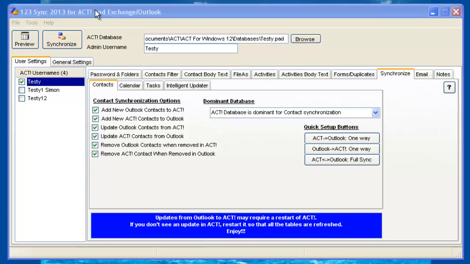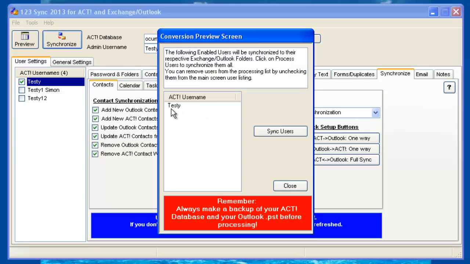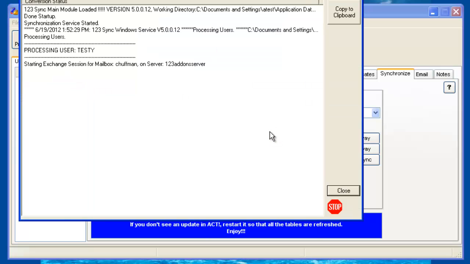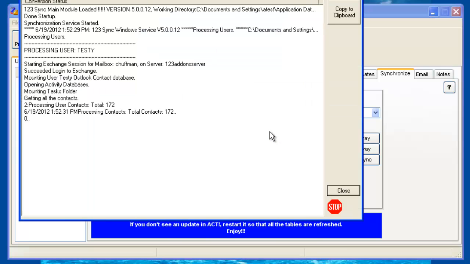So now that we have set up the Exchange mailboxes, we are ready to sync. So we just click on the synchronizer button and we'll get the user that is actually being selected or checkmarked to sync. Just click on sync users, and now all the data gets synced between Act and the Exchange folders. So this is a very easy way of setting it up in Exchange. The hardest part is to actually go through the Exchange permissions and get that put together. But once you do that, 123Sync is very easy to set up and run.